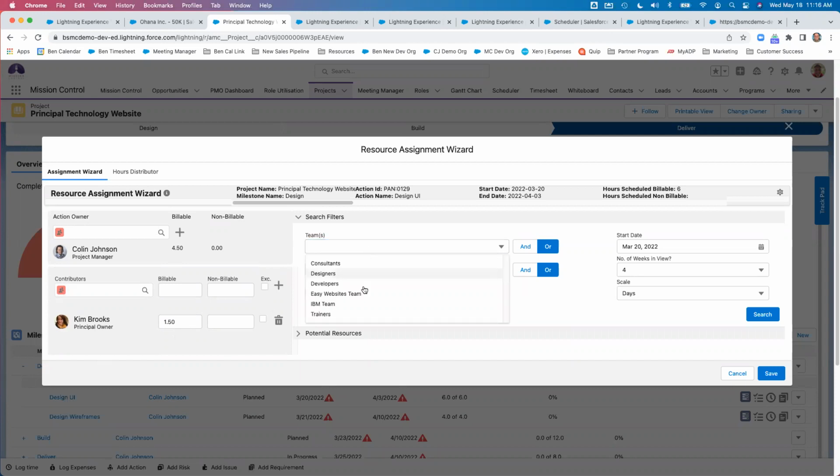You also can set up teams within Mission Control. You can search by skills. So you can build out your own pick list of skills and apply multiple skills in there, as well as skill proficiency. One's going to be basic and then 5's advanced. Once you've put on all those search filters, we're going to pull in a calendar view.